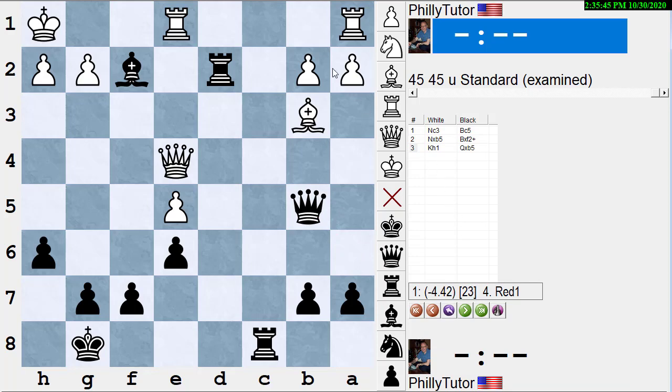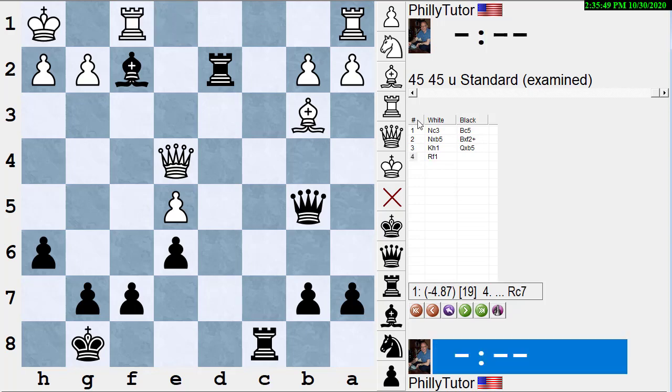And black's again completely winning. He could play something like rook f1, and black has a rook on the 7th rank. It's bishops of opposite colors, but it's in the middle game, and black is up a pawn with a monster advantage.